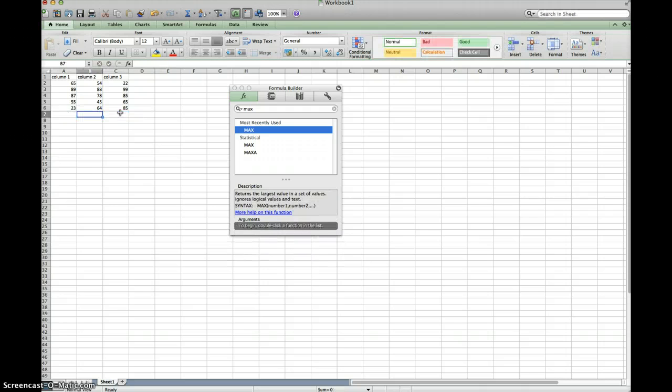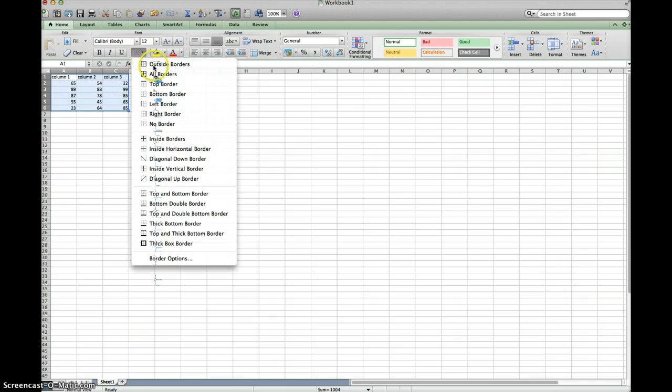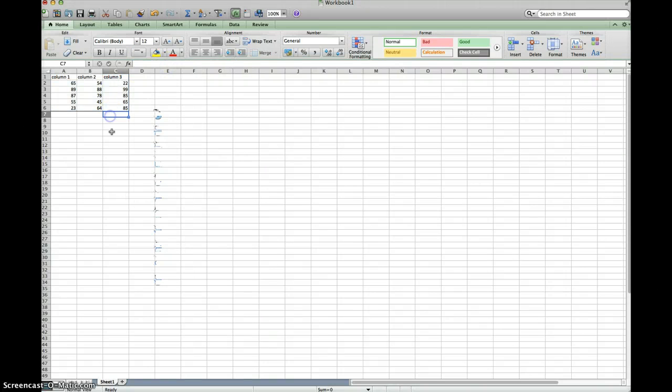I'm going to get rid of my formula builder for a minute. Now I'm just going to show you, if I highlight, we can do some formatting with these cells as well. I can change the font type as well as the font size. I could bold, underline, and italicize. I can also add borders, whatever borders I'd like. If I just like an outside border around the whole thing, I can do that.